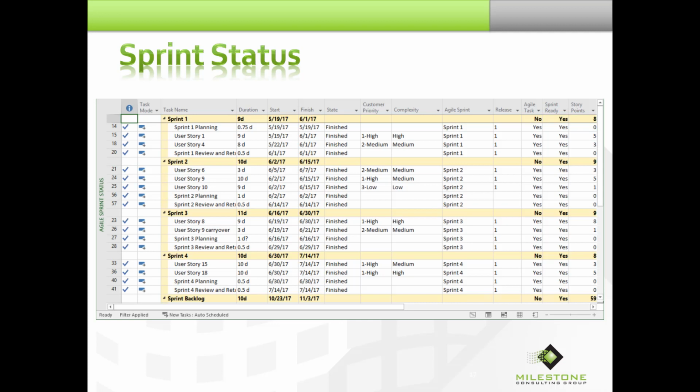So here's that other view that I mentioned, the sprint status. It simply shows all of the activities that were completed in Sprint 1, Sprint 2, Sprint 3, and Sprint 4. And then underneath it, if I could scroll down, we could see all the items in the backlog. Now, as a Scrum Master, I may be the person who's responsible for maintaining this Microsoft Project schedule. So how are we going to do it?